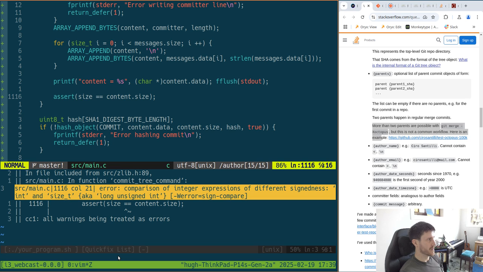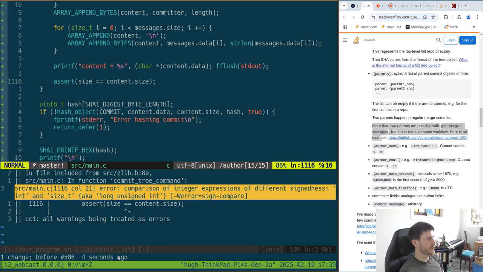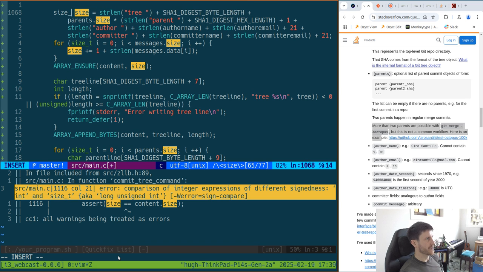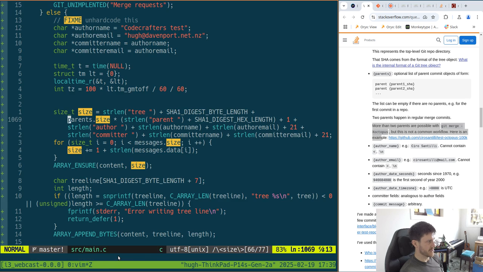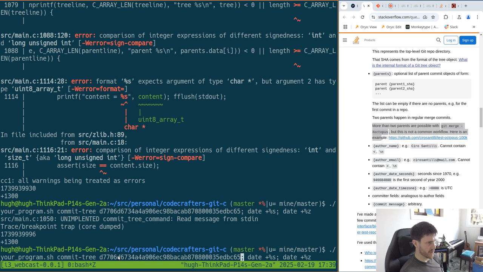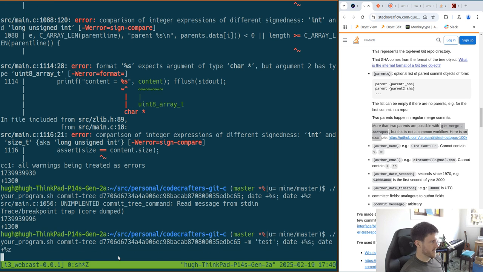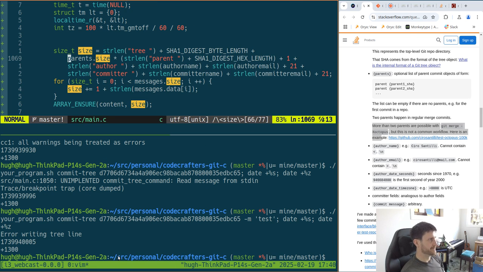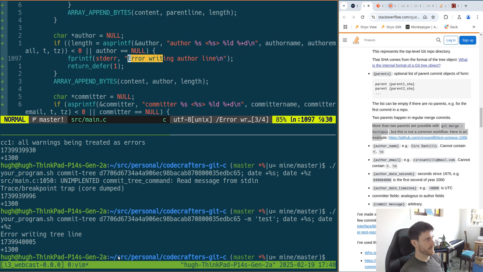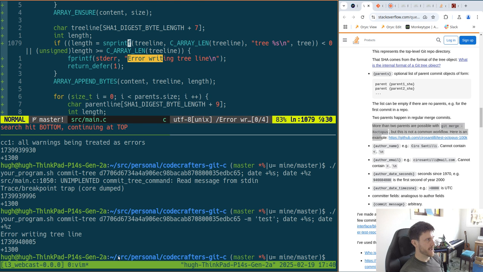I don't want to say this is unsigned. Well, in fact, why not there? We can call this a size_t. Cool. So now that does that, and we run. It wants me to provide a message. All right. So what if I just do test an error writing tree line? It's only there. Golly. I wonder what is wrong with that.